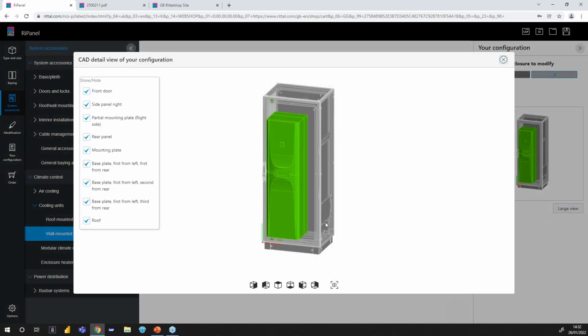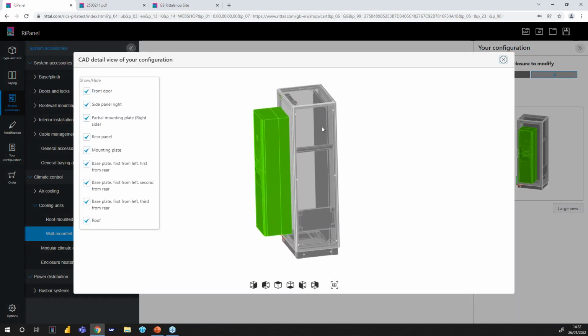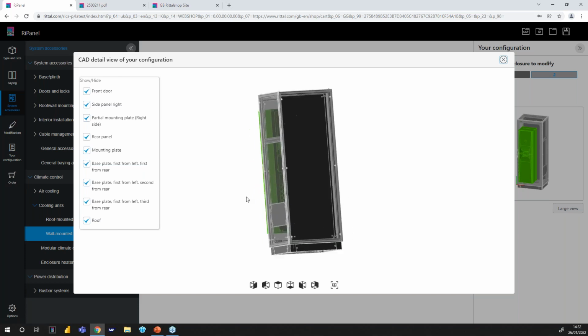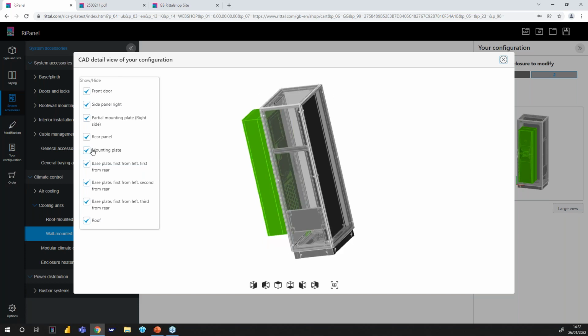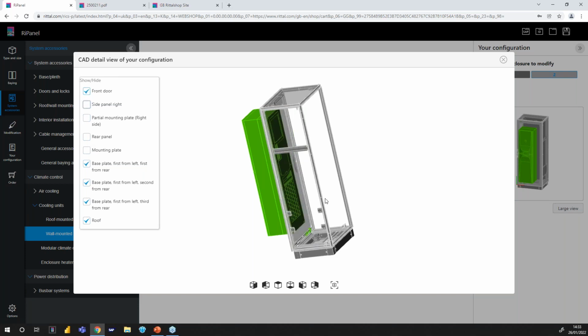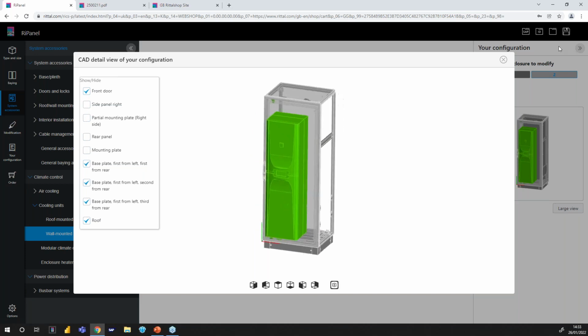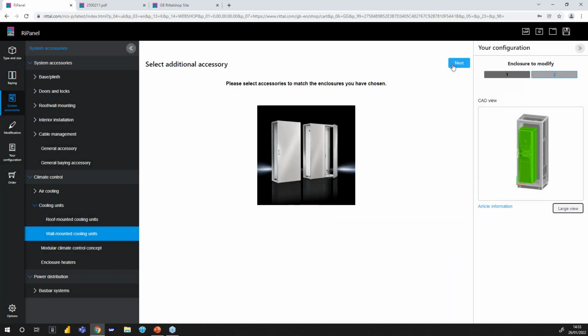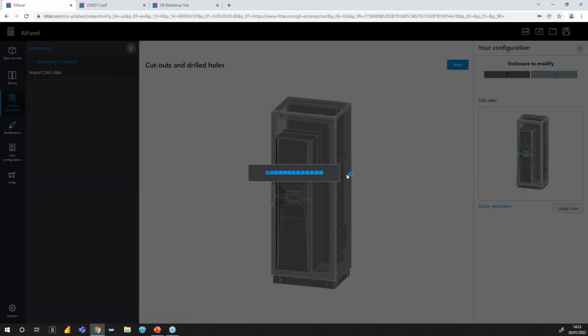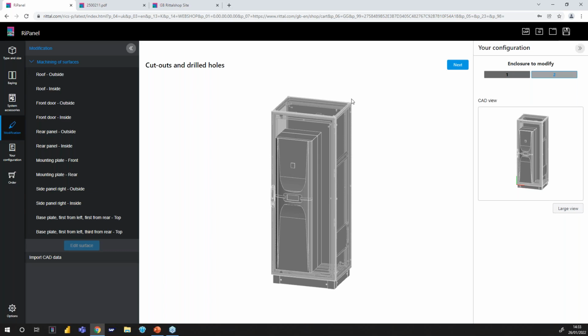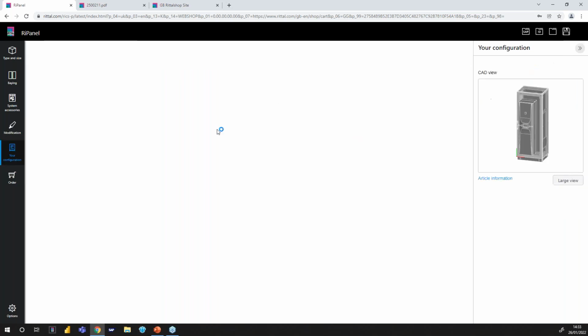So we now can see our accessories are fitted, and we've got our cooling unit on there as well. Again, if we want to view this without certain components on there, we can take these out just so that we can view it better. Okay, we're not going to do any modifications on this panel. We're happy with what we've done. We did some modifications on the previous panel. So we're going to move through then to the summary.